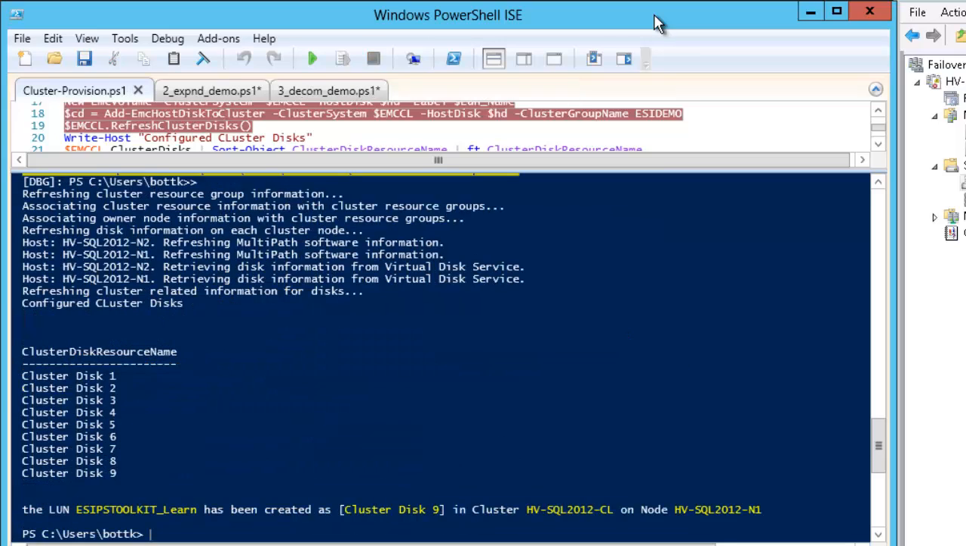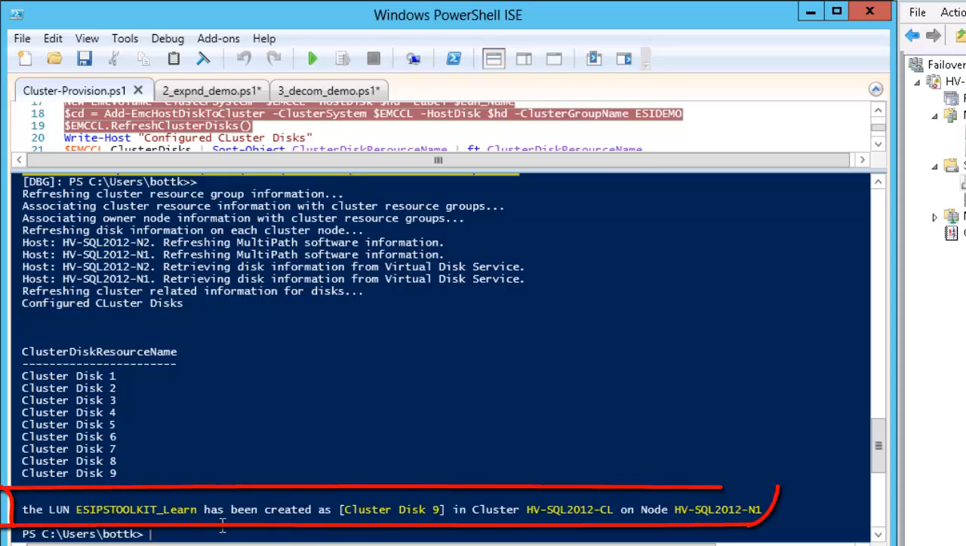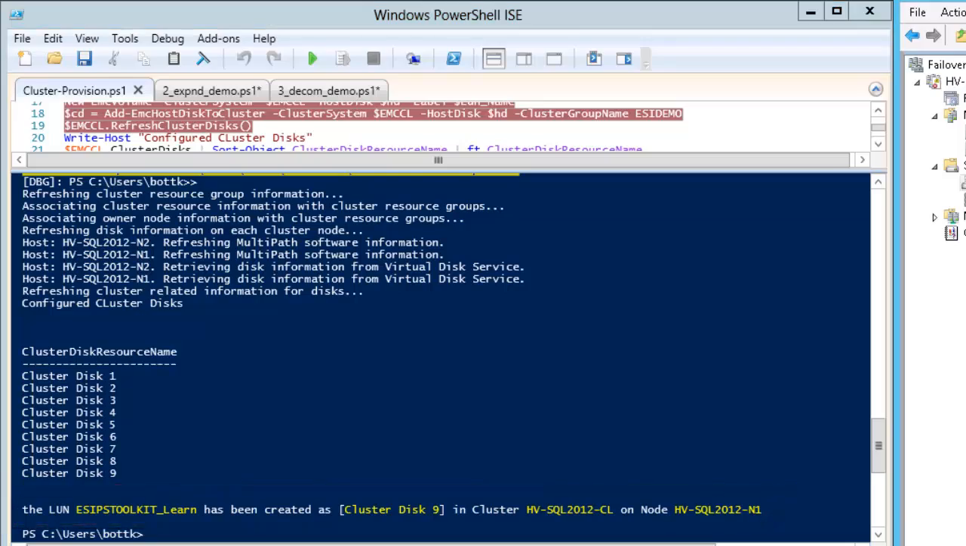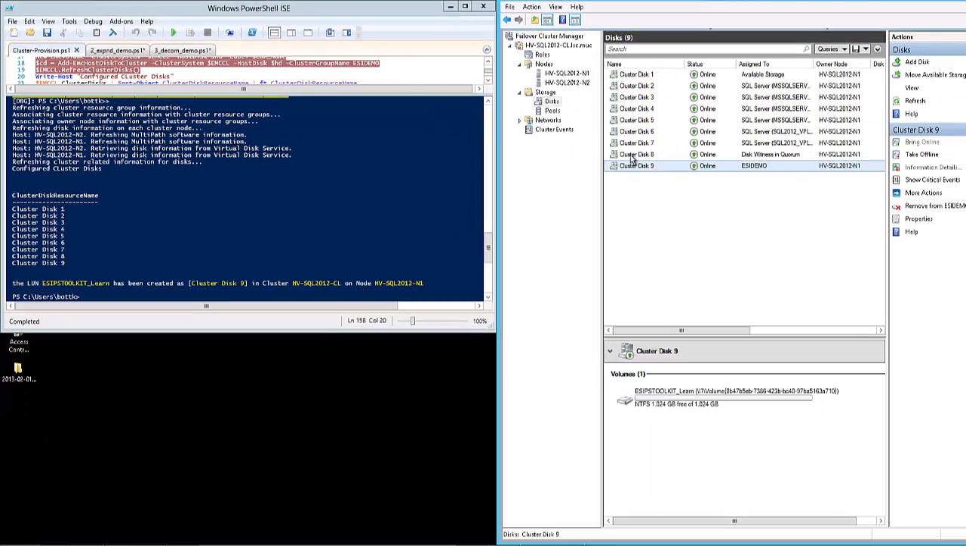Now you see, as an output, I also printed out that we have right now 9 cluster disks, and the LUN ESIPSToolKit Learn has been created as cluster disk 9 in the cluster HV-SQL 2012 on node HV-SQL 2012 N1. And you see the same information over here in the failover cluster administrator.